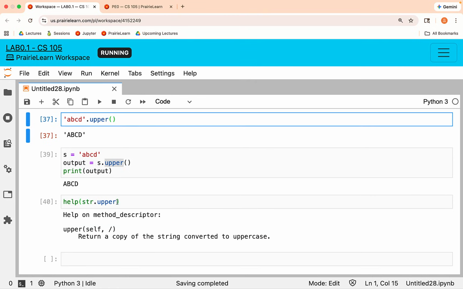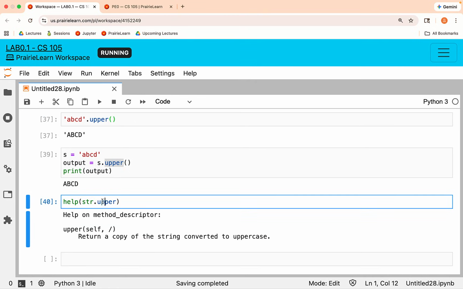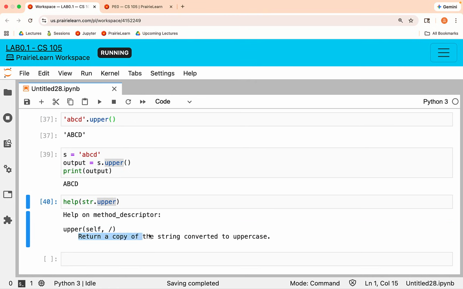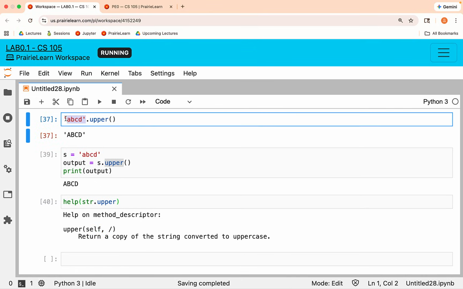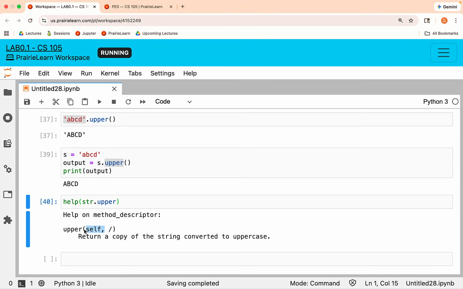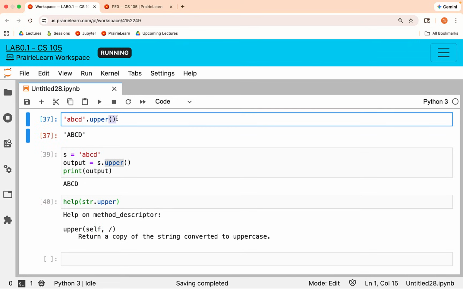Let's look at help. And we actually can say, hey, for string, show us the method upper. This part should make sense: return a copy of the string converted to uppercase. We've seen this slash saying the stuff to the left, you just have to put it in order. It's positional and we don't use keywords. But here it's even a little bit weirder. This variable self is actually a keyword. And so in that first example, self is really that A, B, C, D. It's that string. So when we see self in our help, that just means we actually don't provide that, but we call it on that thing.